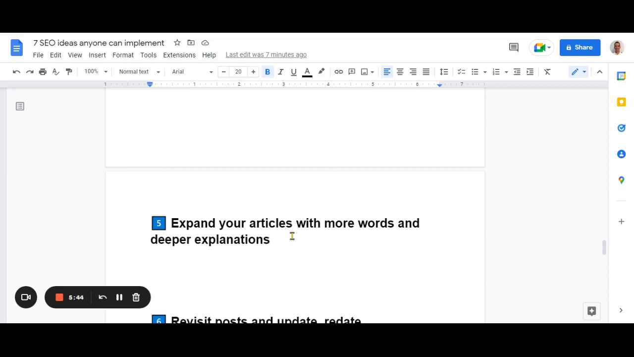Okay, so the next one, tip number 5 of the 7, is to expand your articles with more words and deeper explanations. So go back a few years and all of us SEO guys talked about the ways to win on Google being a mix of technical build, backlinks, and content. As time goes on, content is winning more and more and more because Google wants to give people the best possible search results. So at the end of the day, if a site isn't technically perfect but has a way better explanation about something than another site which is technically better, they will link to the better content. So we must create the best content possible.